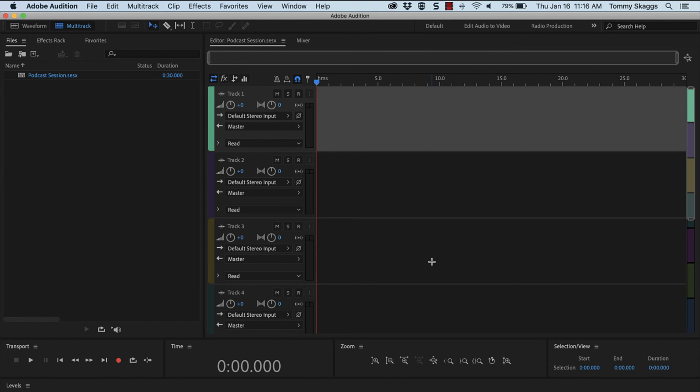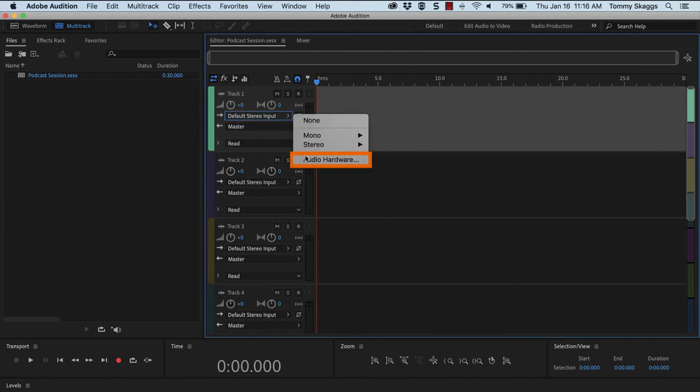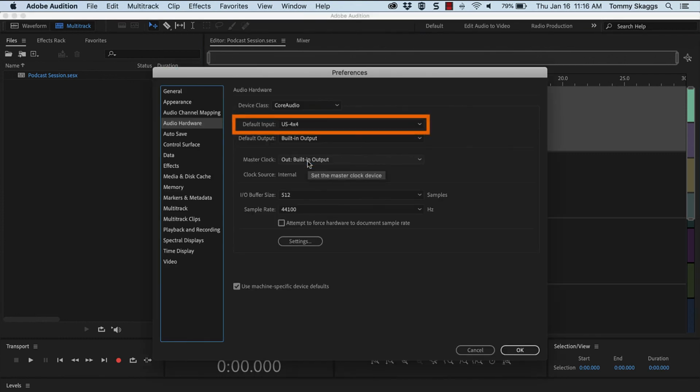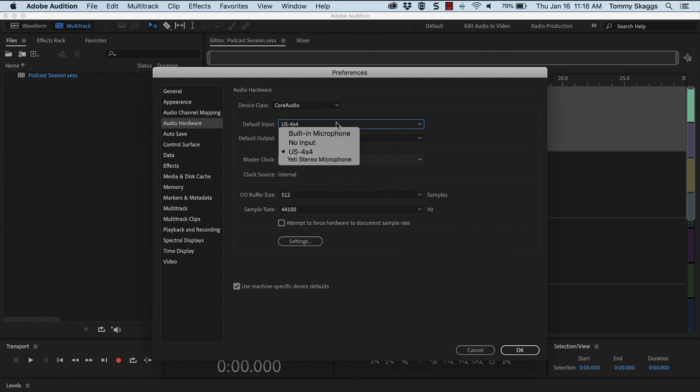On track 1, click Default Stereo Input and select Audio Hardware. Click the default input menu. If using the Tascam, select US 4x4. If using the Yeti, select Yeti. If these options aren't available, restart Audition and replug in the device. If problems continue, restart the computer. Click OK when done.